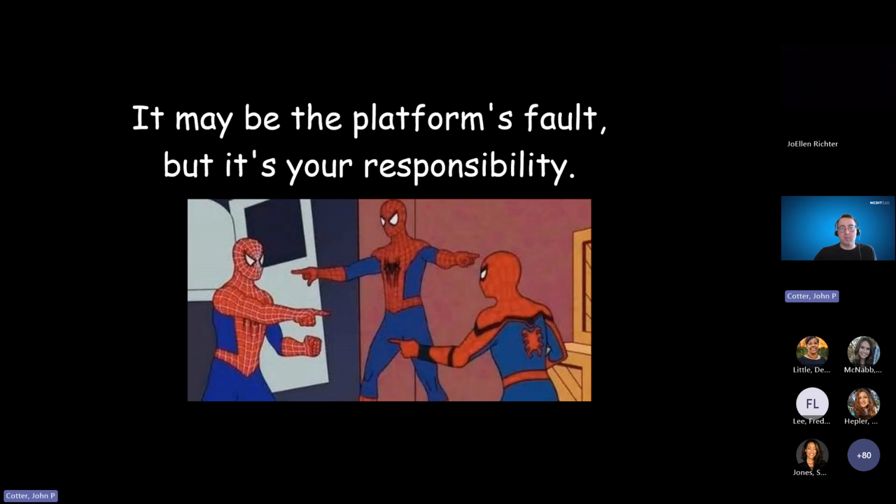And then here's my last funny image. Okay, and yes, I used Comic Sans here. So it may be the platform's fault, but it's your responsibility. And here's that funny meme of three Spider-Mans all pointing at each other. I guess they're tossing the blame around to each other here.